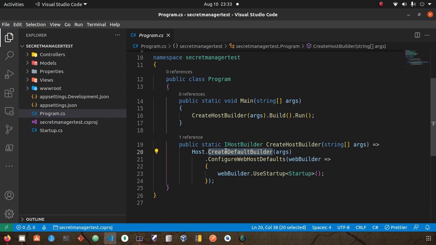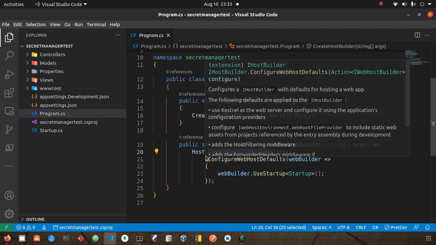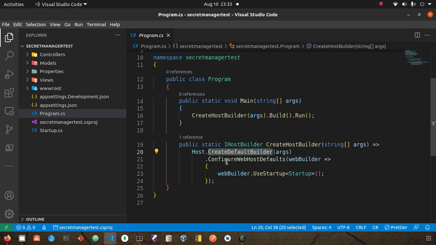The thing is, when this create default builder method is called, the configuration source for user secrets is automatically added, provided the source project is in development mode. So we don't need to bother about that. This method, CreateDefaultBuilder, when it is called by the runtime, will internally add the user secrets. Again, I'm repeating, only if the environment is development. So we don't need to bother about the registration. How we need to access it is a different thing.